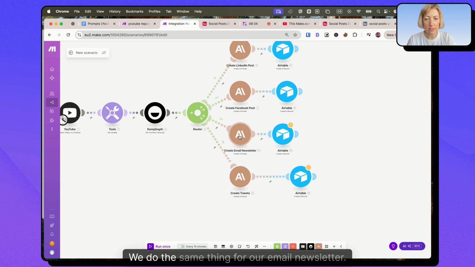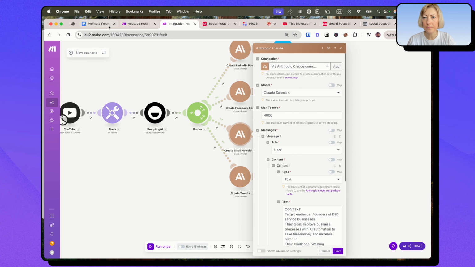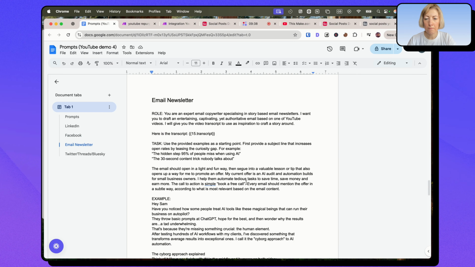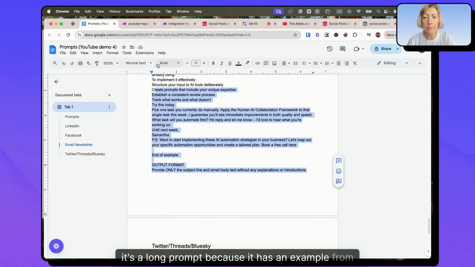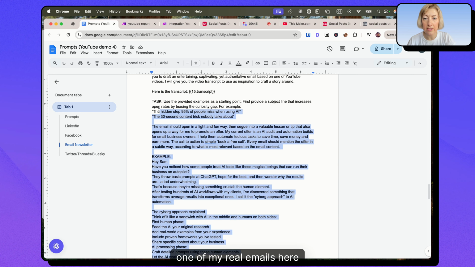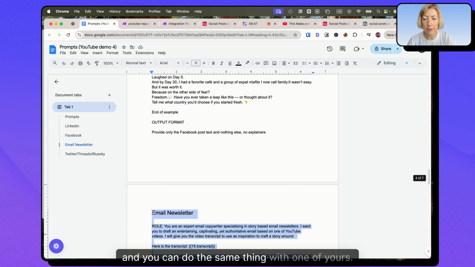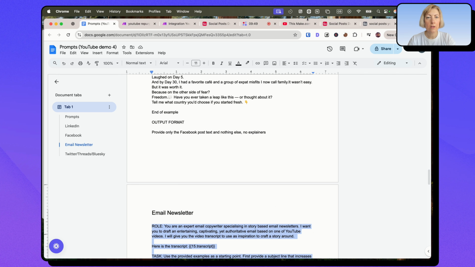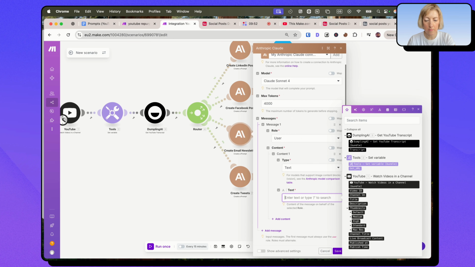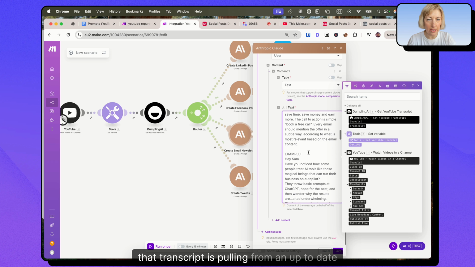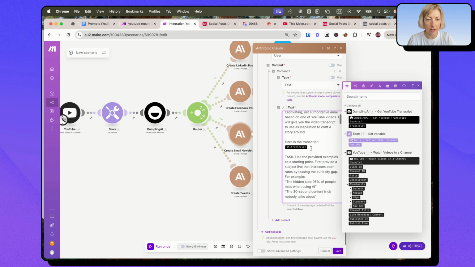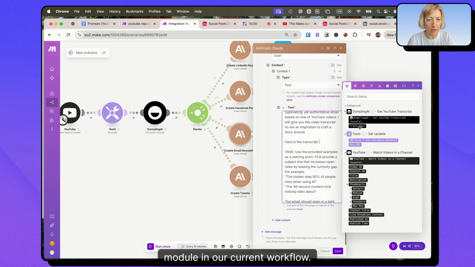Okay. We do the same thing for our email newsletter. We go to prompts. We grab this. It's a long prompt because it has an example from one of my real emails here. And you can do the same thing with one of yours. Copy that, get rid of this, replace it with that text, and then just make sure that transcript is pulling from an up-to-date module in our current workflow.